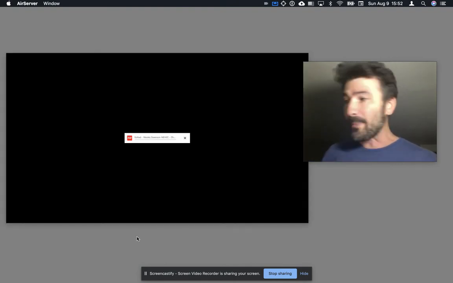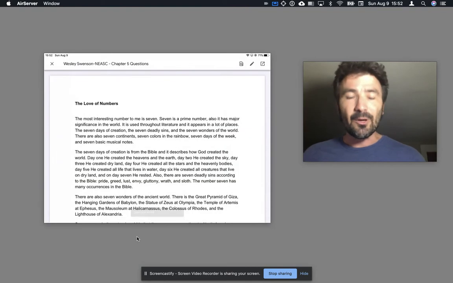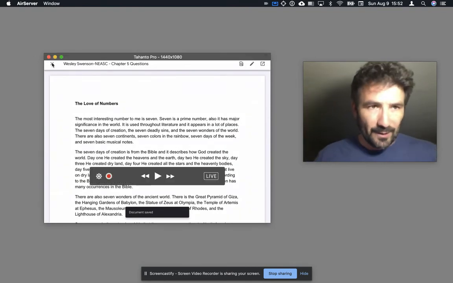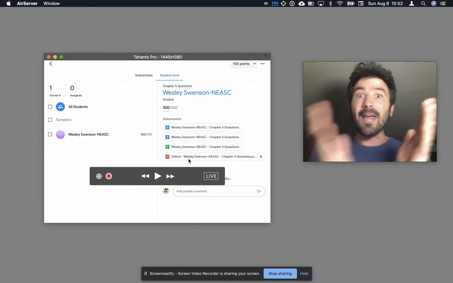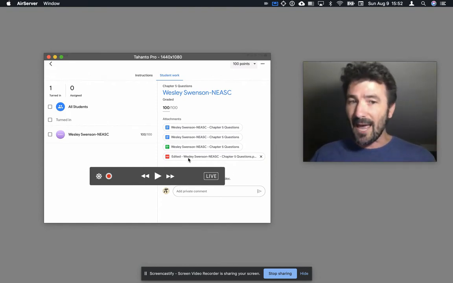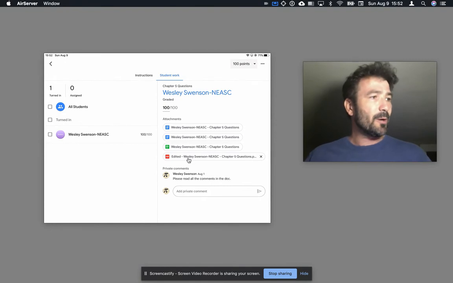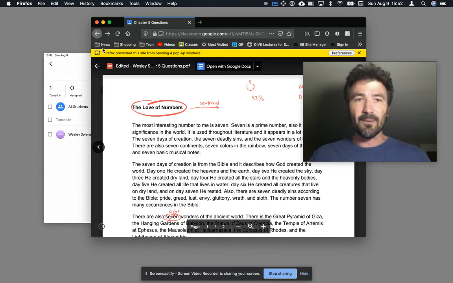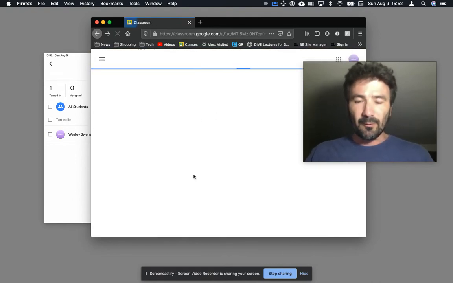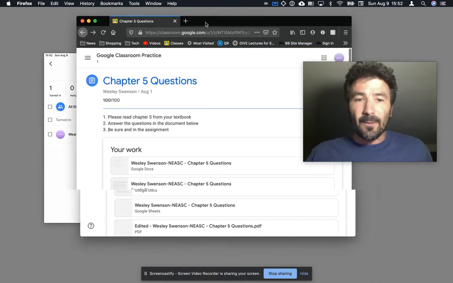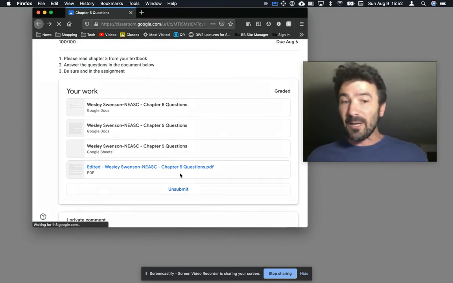Now, let me show you what the student sees, and also what you can do. Notice here that it has now created a separate PDF right there. It's an edited PDF. Let me show you real quick what the students see. This is a student view right here. Let me exit out here and refresh. So the student here sees, oh, look, the edited PDF right there.